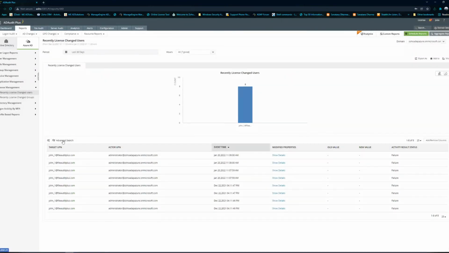So we have exclusive reports and alerting capabilities that we can drive for our Azure Active Directory tenant in ADAudit Plus.